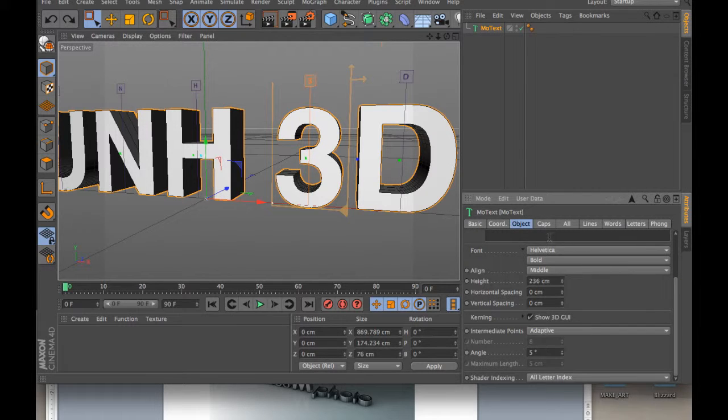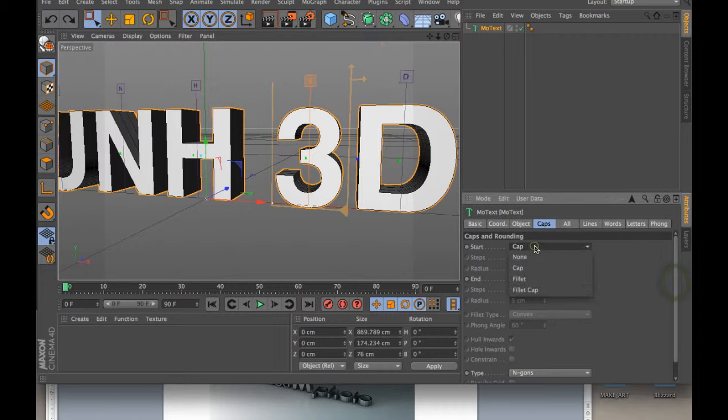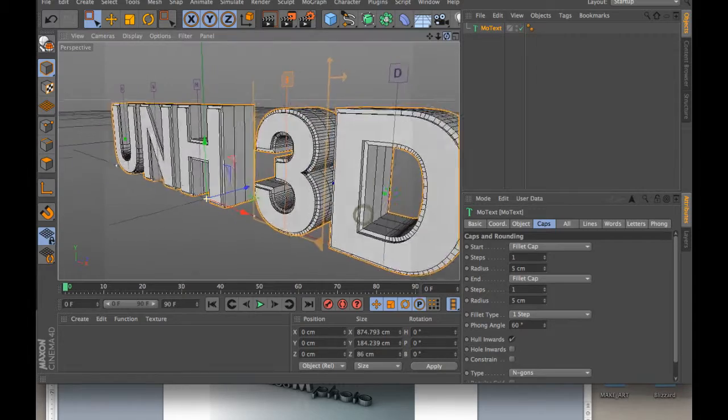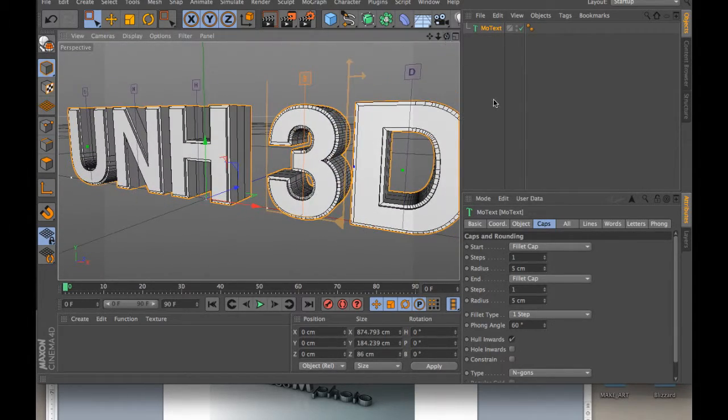Okay, finally we have caps which we can utilize. So again, if we use a fillet cap for the front and the back, and, I don't know, one step, then we have, this is similar to the extruded text as well. We can have some of that dimensional sort of form. So that's good.